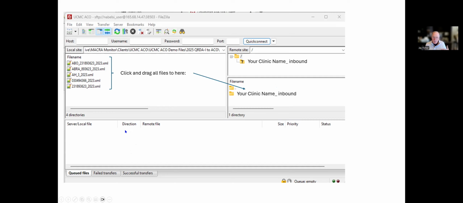And when it's done, simply close down FileZilla, and someone from the ACO will be giving you a call because they'll receive a notice that the data has been transferred. That's all there is to it.